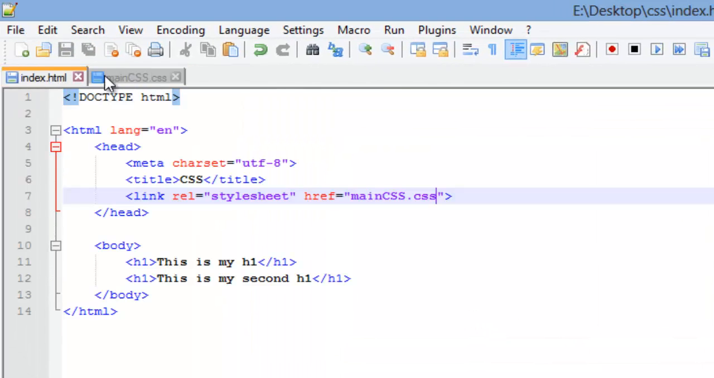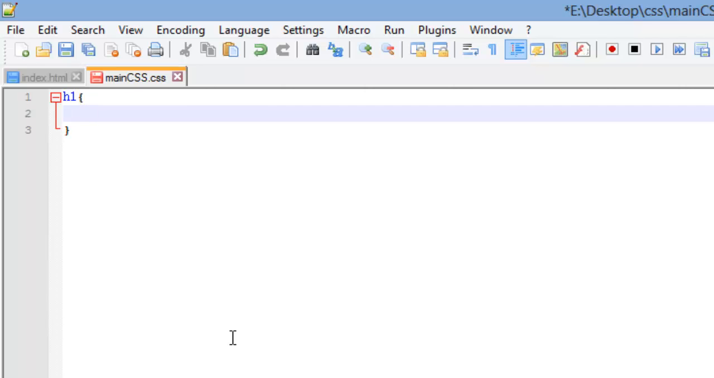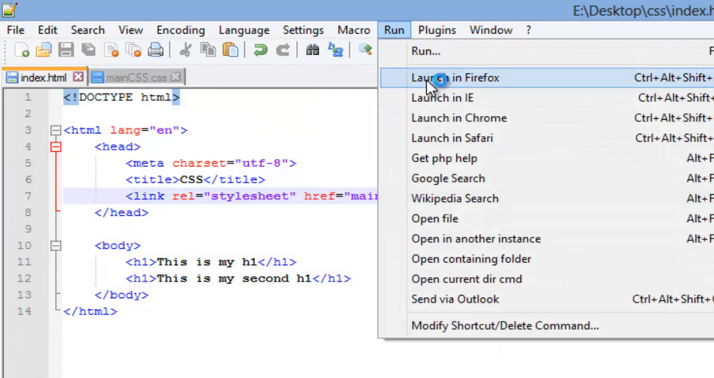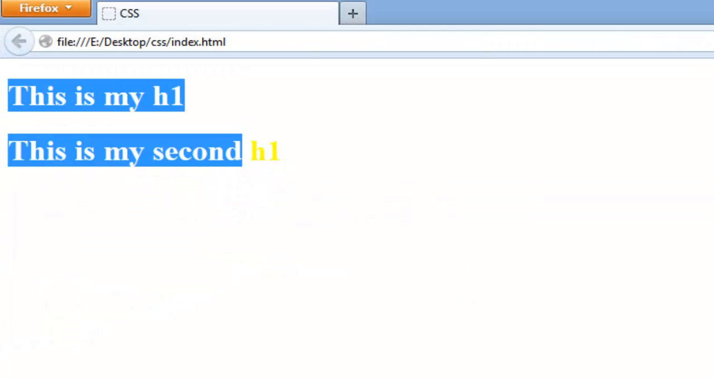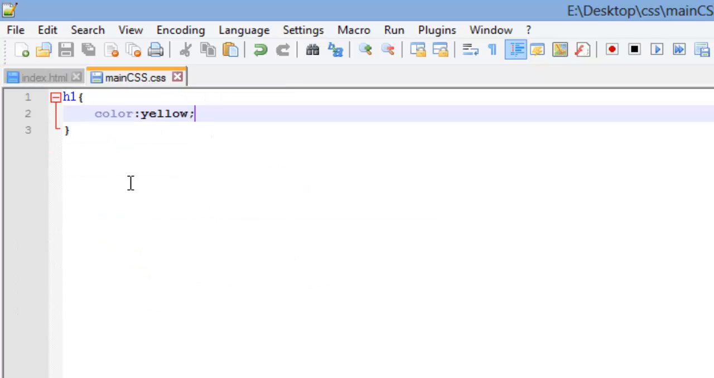Alright. And now I'm going to put all of my styling in this CSS file. So I can put a H1. Alright. Then I can go down here and I can change the color to yellow. Alright. And I can save. I can switch back over to my HTML file, make sure that's saved, and then launch in Firefox. And you can see both of those are yellow. Alright. And with this one, I can link to this main.css file from however many web pages I want, and it can be used on all of them.